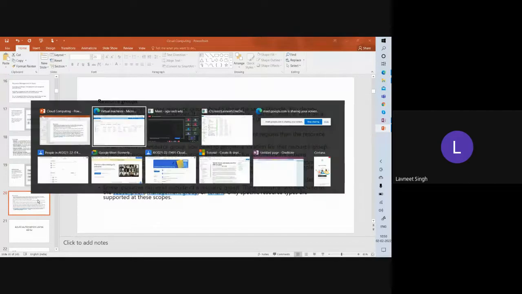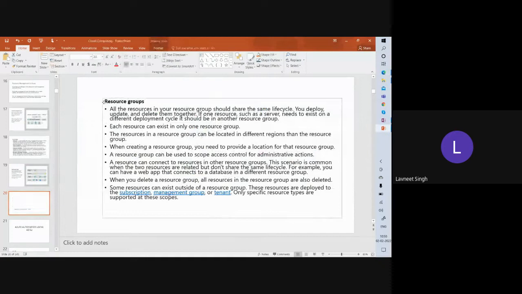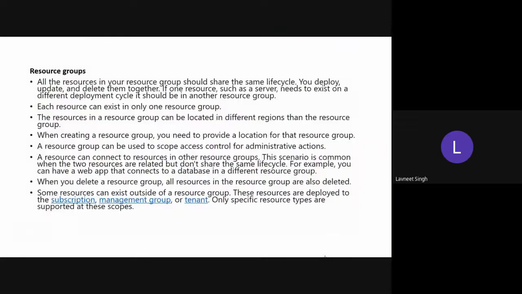So let's go through it again. Resource groups are important, so that is why we have a full slide for them. All resources in a resource group should share the same life cycle, right? Life cycle means that when we create a resource in the resource group, it's recommended that we create them for the same life cycle, because then if you want to delete them, you delete all of them together.